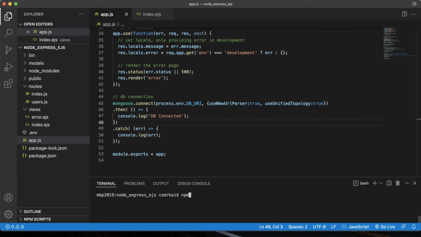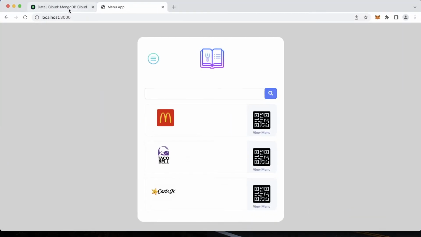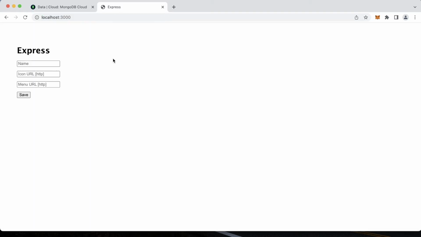npm start, and then you'll see right here db connected. That's what we want to read right here, db connected, because we got our whole connection string working with the database. Now we can just open up our port 3000. So this is what the full project looks like, right? And this is what it looks like right now. It's just very simple. This is what we created with a form. Name, icon URL, menu URL, and we're just going to save that to our database.